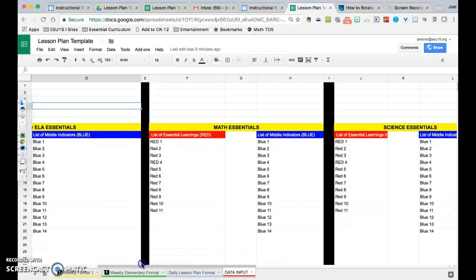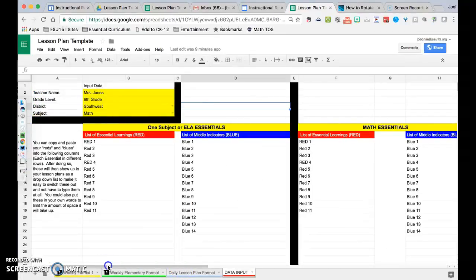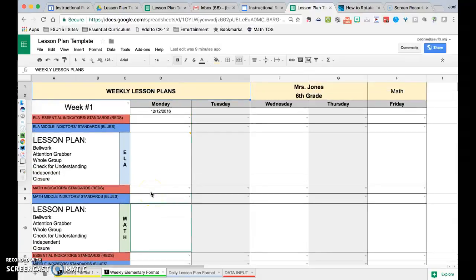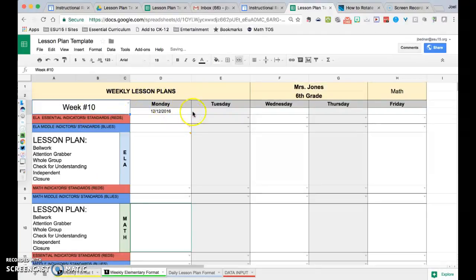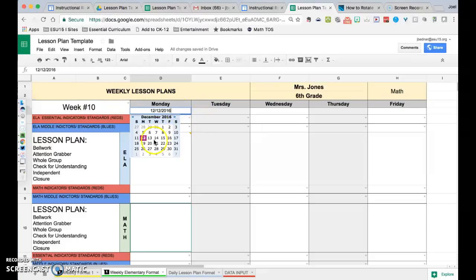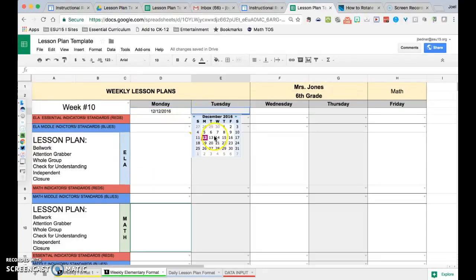Now the reason we want to do this, it's a little bit of work to begin with, but after that it should be fairly easy. So if I am an elementary teacher, for my lesson plans, I can just go in and drop down for my week. Let's say it's week 10. I can put the dates down. All I have to do is double click and choose the date that I'm putting my lesson plan in for.